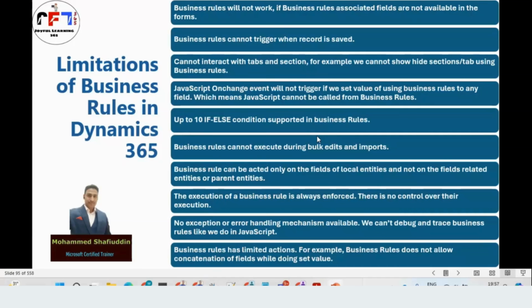Now my client is saying I need to execute Prabhas's business rule first. After that, the Allu Arjun business rule, whatever the Allu Arjun created. And the third one I need to execute is the Chiranjeevi business rule. So is it possible? No, it's not possible.